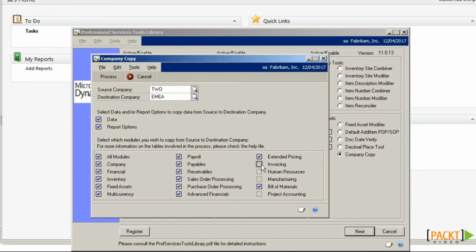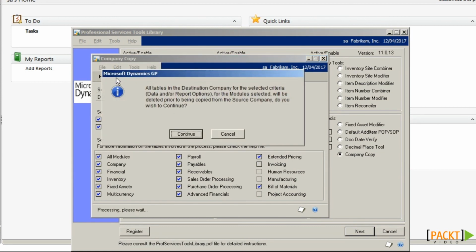When you've made all the selections that you want to do, it's a case of hitting Process to start the copy. When you do the copy, you'll be given this warning that all tables in the destination company for the selected criteria, data and/or report options for the module selected will be deleted prior to being copied from the source company, and you wish to continue. Company copy is only something that should be used for a newly created company and not for updating an existing company, as you will lose data if you use this on an existing company. If you're happy to proceed, click Continue.